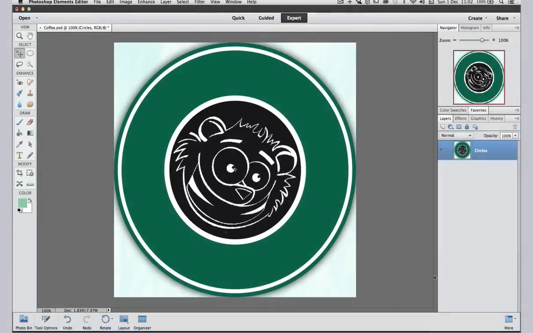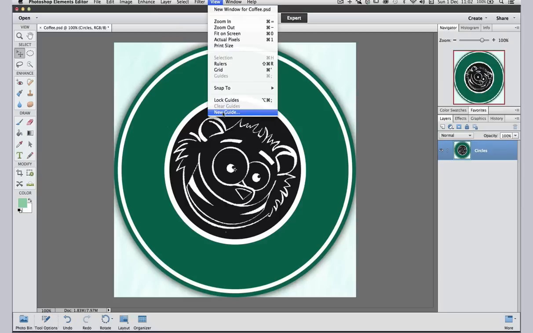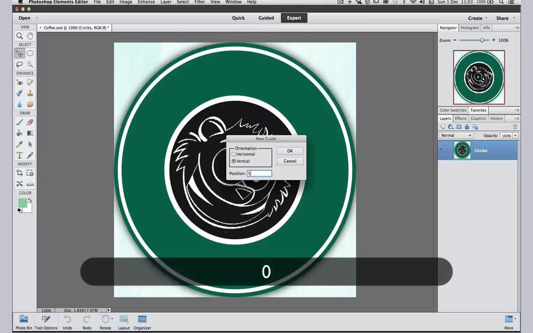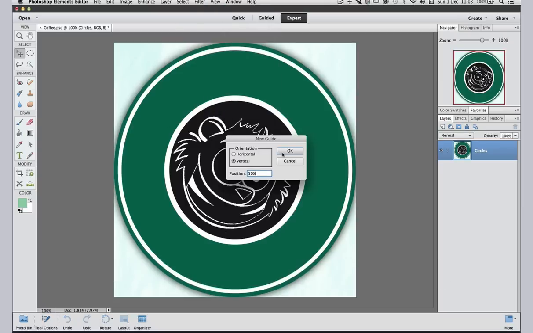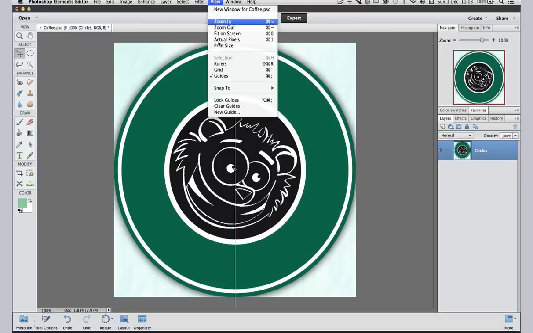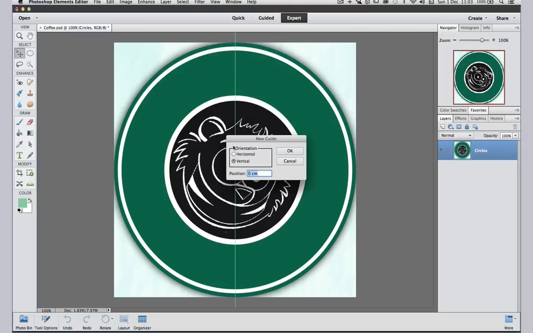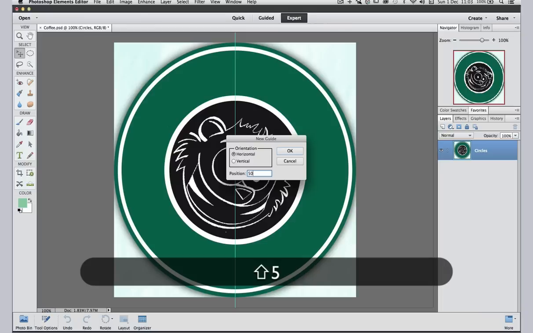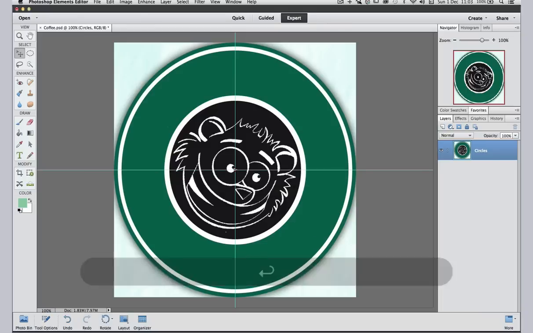Here we are then, I've got my circles all set up and I just want to put some text in that larger green area. Now, a little bit of setup first of all. I need to find the dead center of this. I know my circles are central to the image, so I can go to View and New Guide and choose 50% on the vertical and click OK. And then do the same again, New Guide, this time on the horizontal, 50%. And now I know exactly where the dead center is.